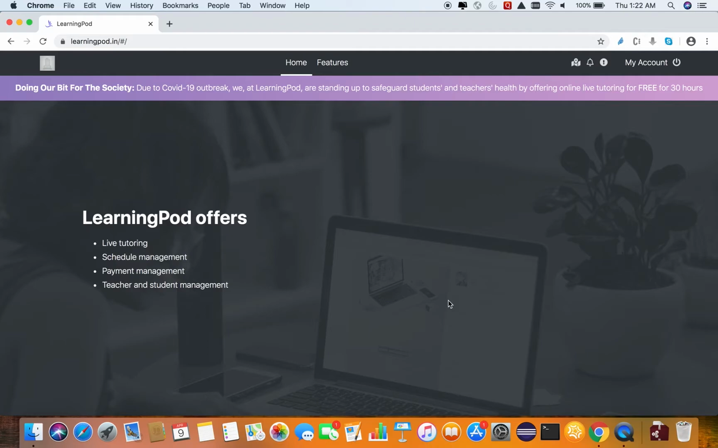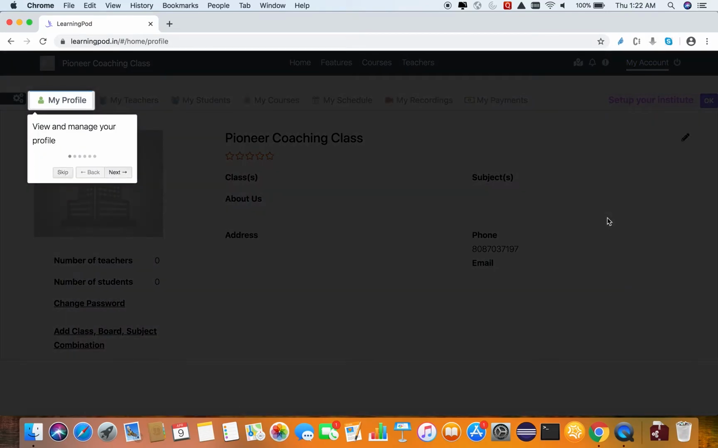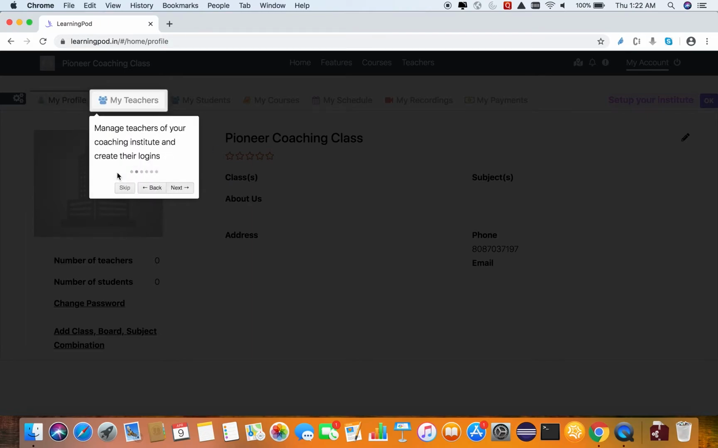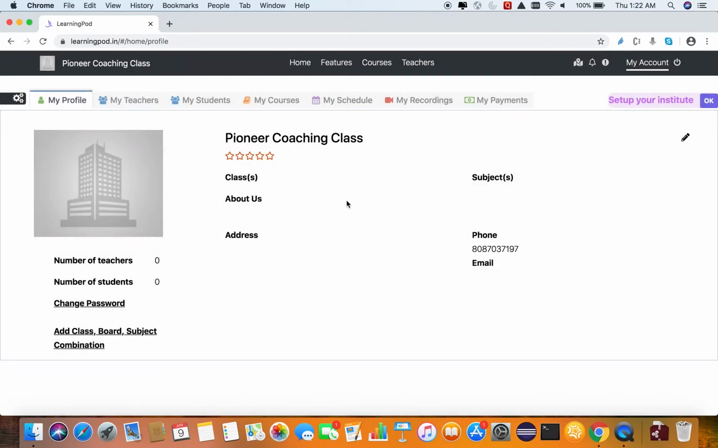When you log in on the platform for the first time, you get redirected to your My Accounts page and you get a tour of the platform in which it explains all the different parts of the platform. I'm going to go ahead and skip it for now and go over these parts myself.